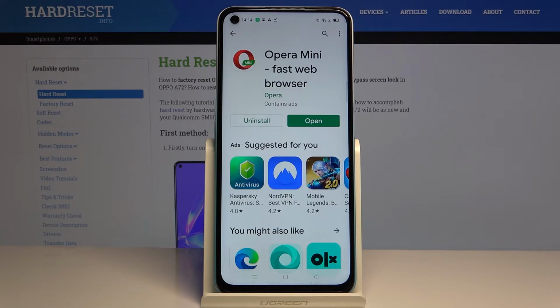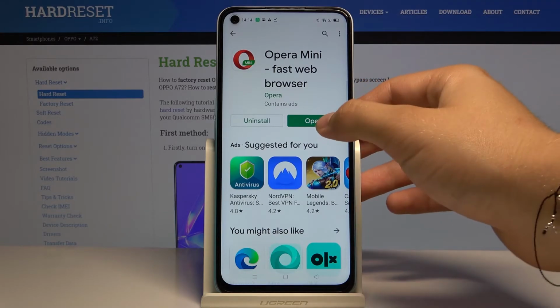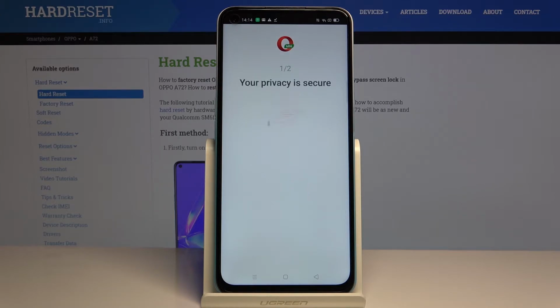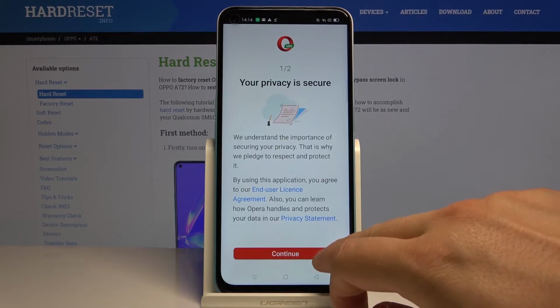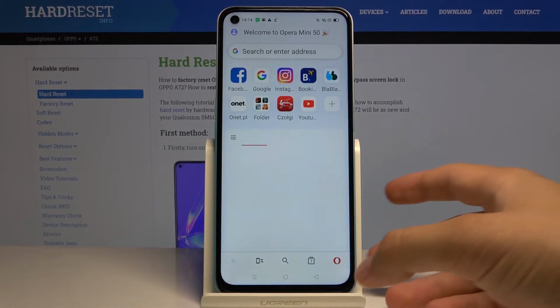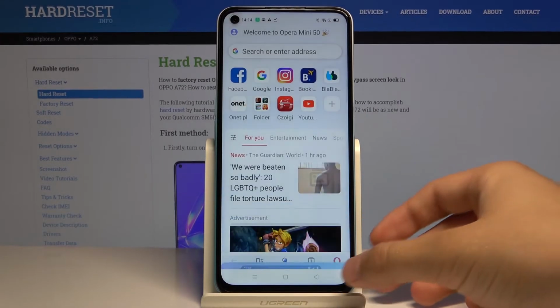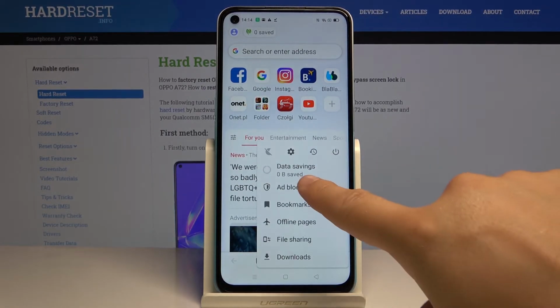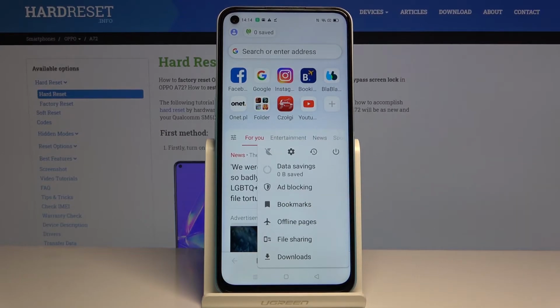Okay, right now it's finished, so we can open this application. Click continue 2 times and tap on the Opera Mini icon in this right corner, and be sure that ad blocking is turned on.